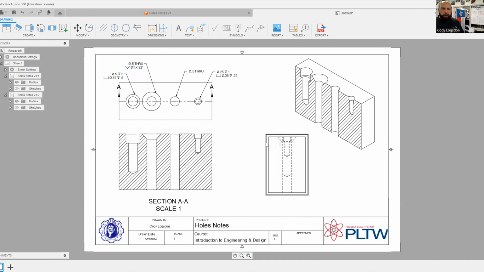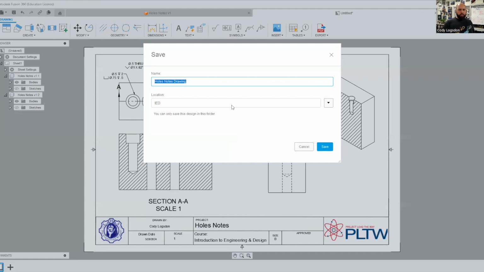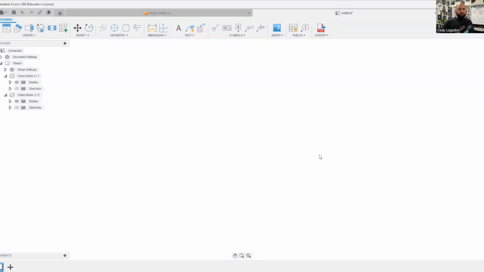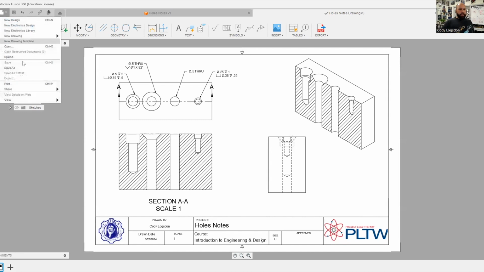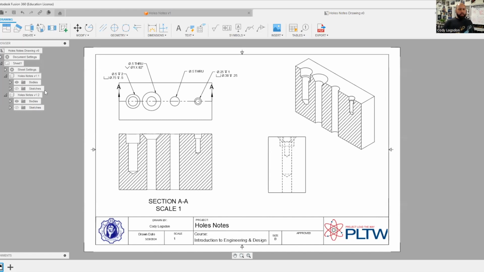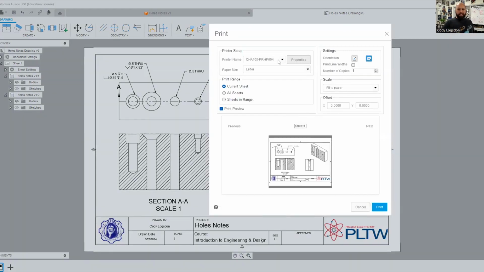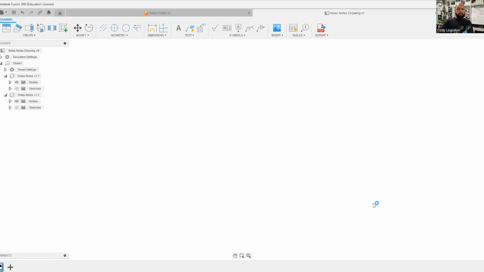All right. From there, all you have to do is save your parts, hole notes drawing, and then file and print. Once you print it, make sure that you select the 604 printer. You can leave everything the same, but I want you to make sure that scale is fit to paper. And then you can go ahead and print that. And once you're done with that, you are finished with the hole notes.